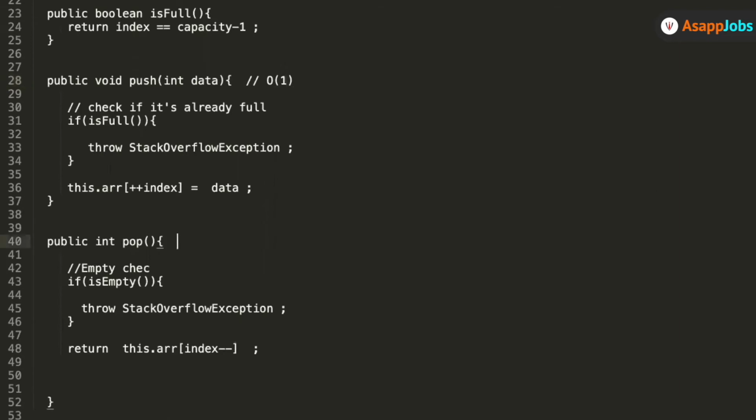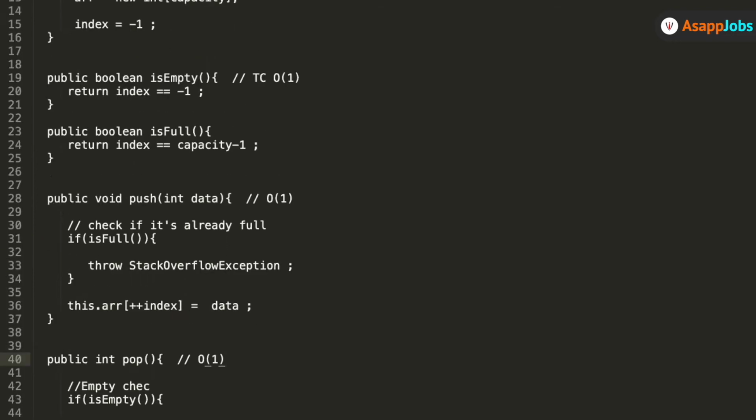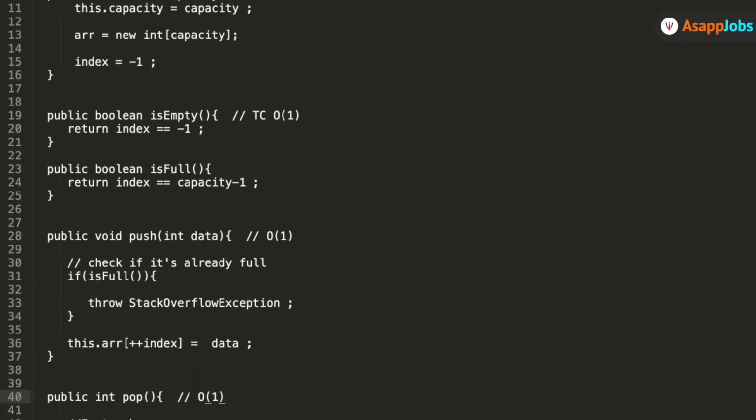What is the time complexity of pop? Same case here. Order of 1. Okay. So this is push and this is pop. Both are O of 1. Okay. Cool. So now we have got a first implementation of a stack in which the underlying data structure is an array. Very nice.